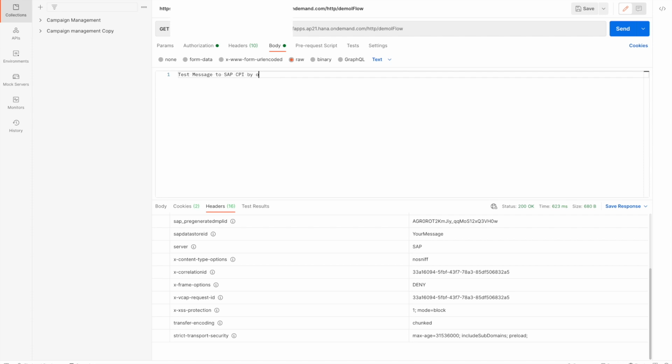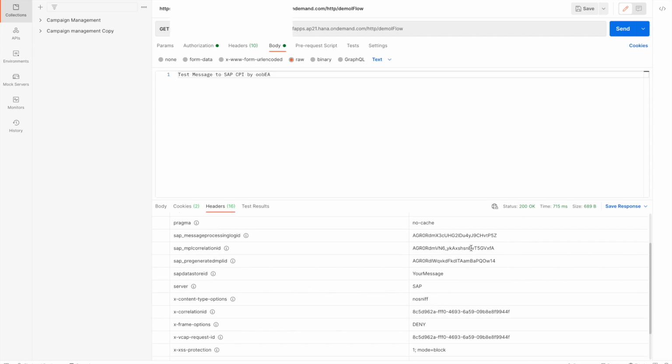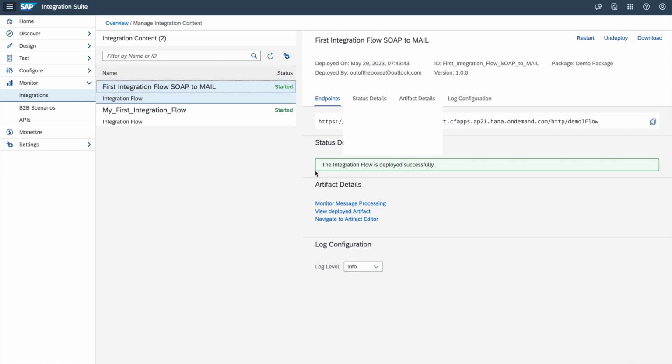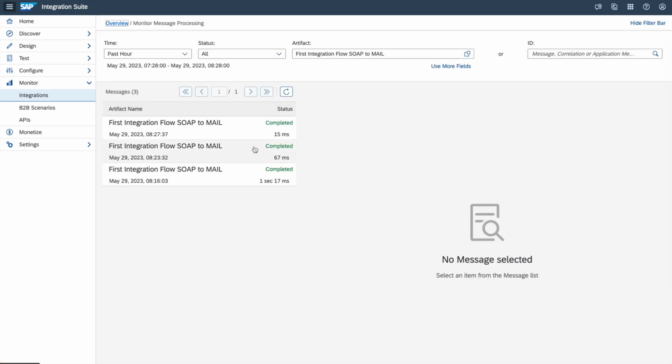Now I'm just adding a test message to SAP CPI. You can type in any message here, then click on send. As you can see, the status is 200, which means the message was sent successfully.